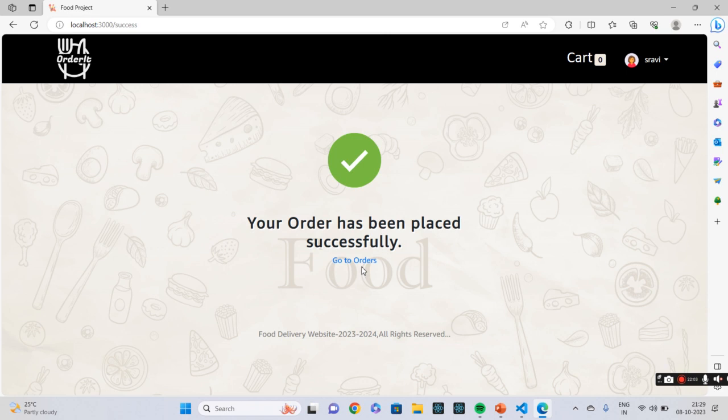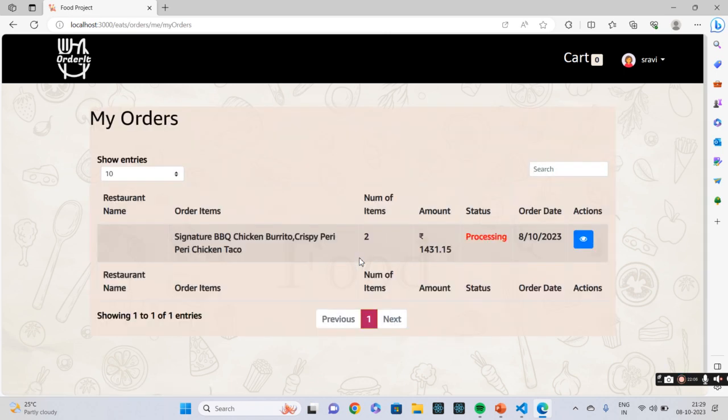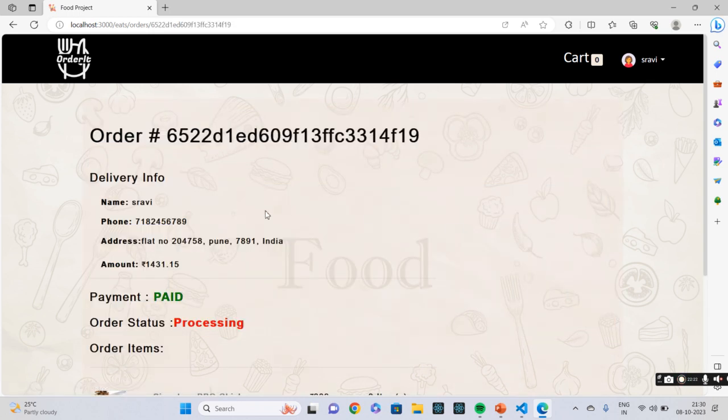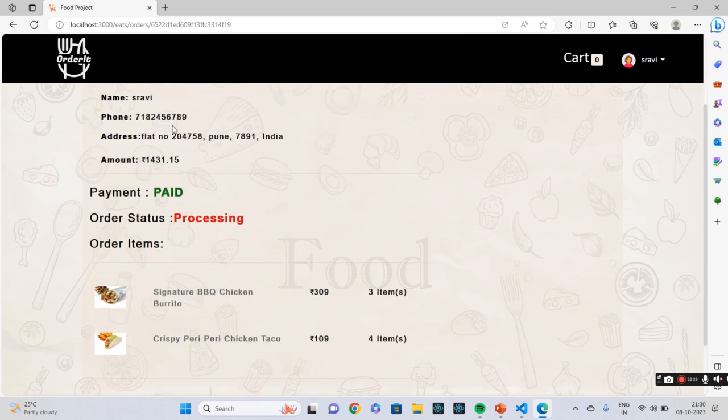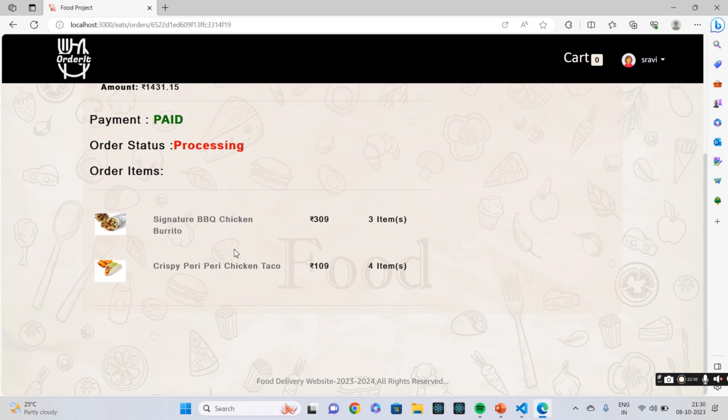Next, go to orders. My orders. This is displayed in a table format. The status of the order is processing. Order date. When we click on this icon, order info will be displayed. This is the order info: order code, user details, payment details. Next, the items which we are ordering.